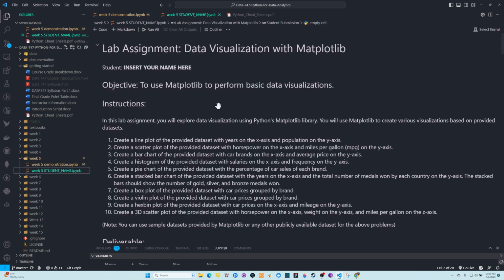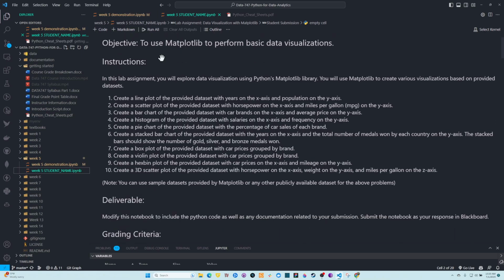For your assignment here, again, remember the standard instructions of inserting your name. Create a line plot with a provided data set and use years and population on the X and Y axis respectively. Create a scatter plot with horsepower and miles per gallon. So very similar to what we did in the example.